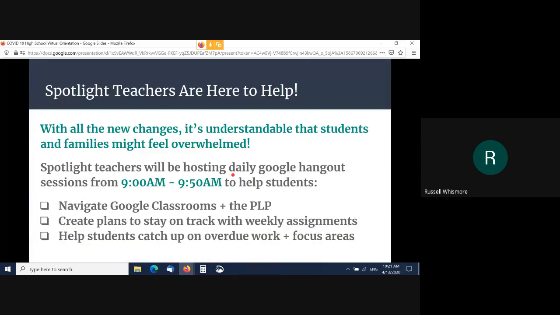So for Spotlight, from 9 to 9:50 every day, the Spotlight will be happening. And all the students are expected to be there to get things sorted out, to get some input from their Spotlight teachers, and just to get connected for the day. So the idea is to use that time to help the students navigate the classroom as well as the PLP, to come up with some plans to stay on track with the weekly assignments, and to get caught up with the overdue work and the focus areas.